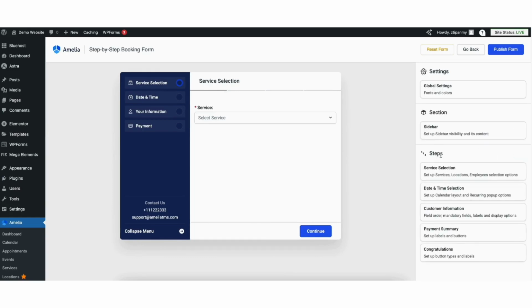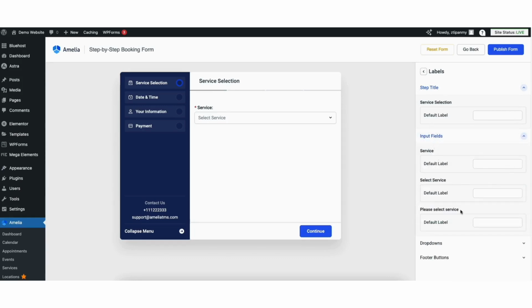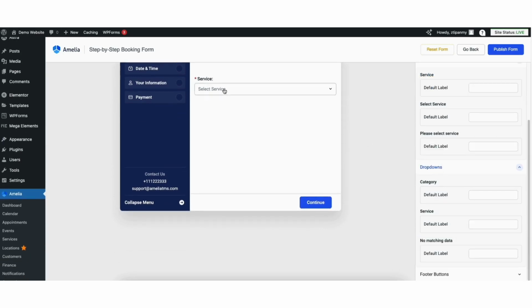To edit the steps in the form, click into an area. I'll click Service Selection. If you click Options, you can change the way the Continue button looks. I'll click the Back button. Click Labels. You can change the step title, which shows right here. If you click Input Fields, you can change the input fields names. Change any of them to anything you like. If you click drop downs, you can change the name showing here.